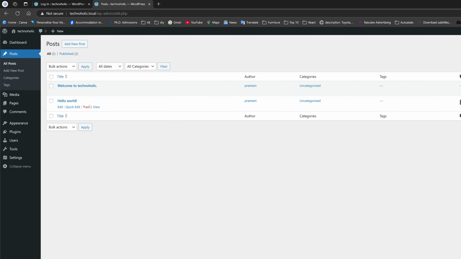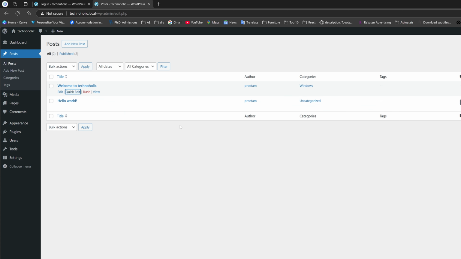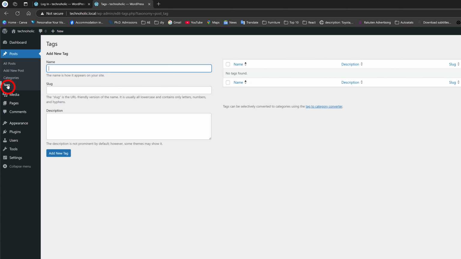Now after creating a category, we can go here in edit post or maybe quick edit, and then here I can define which category this post belongs to. Categories are very useful whenever we would like to segregate or categorize our posts. So in this way we can utilize categories.